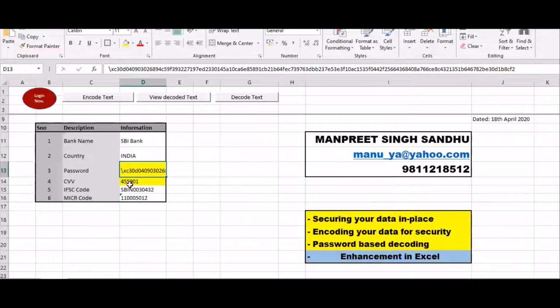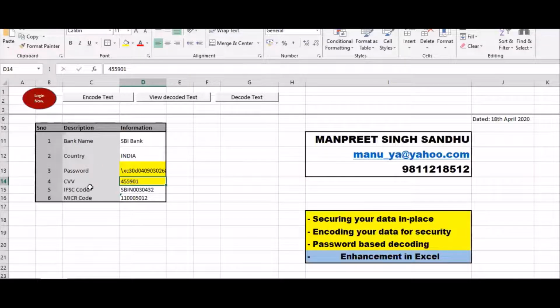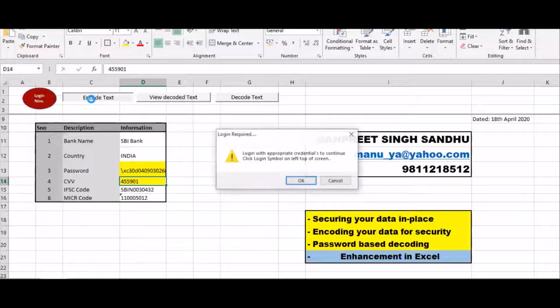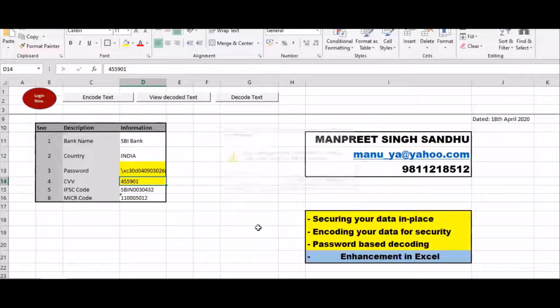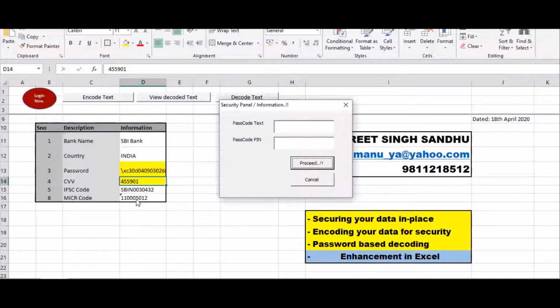I try to do the same with the CVV, but this time I'll do it directly without logging in. This is not going to allow me. I just click and you can see I'm getting an error. So I try it once I log in, like I did before. I click on the login and provide the passcode and the PIN also.